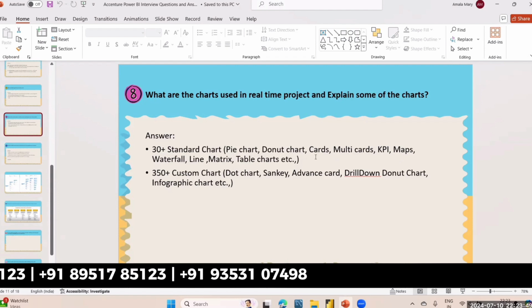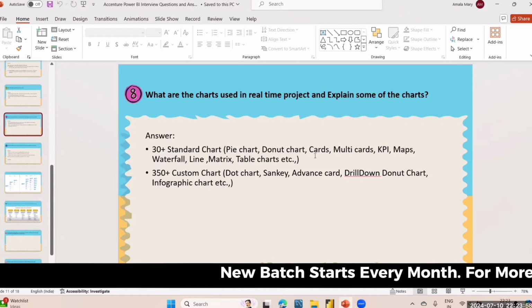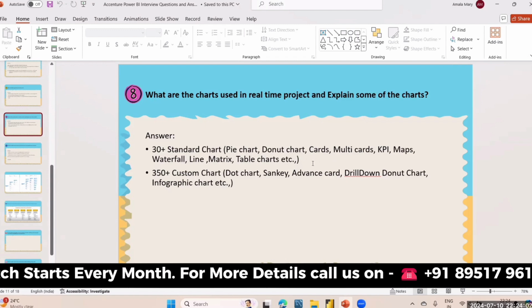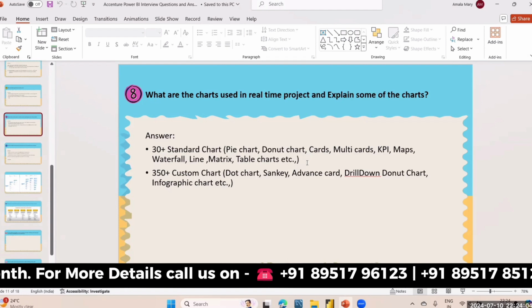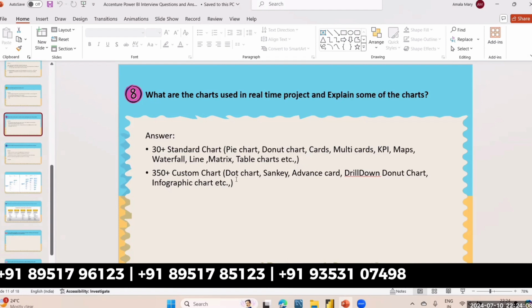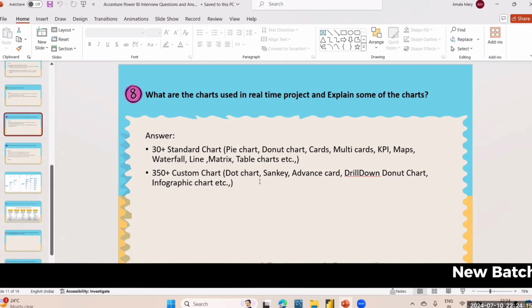And scatter plot we have used for two numerical values. In my project, we have used sales versus the profit information. To display that information, we have used the scatter plot, like that we can say. And in custom charts, we can say we have used the dot chart to view the multiple categories versus the subcategories.